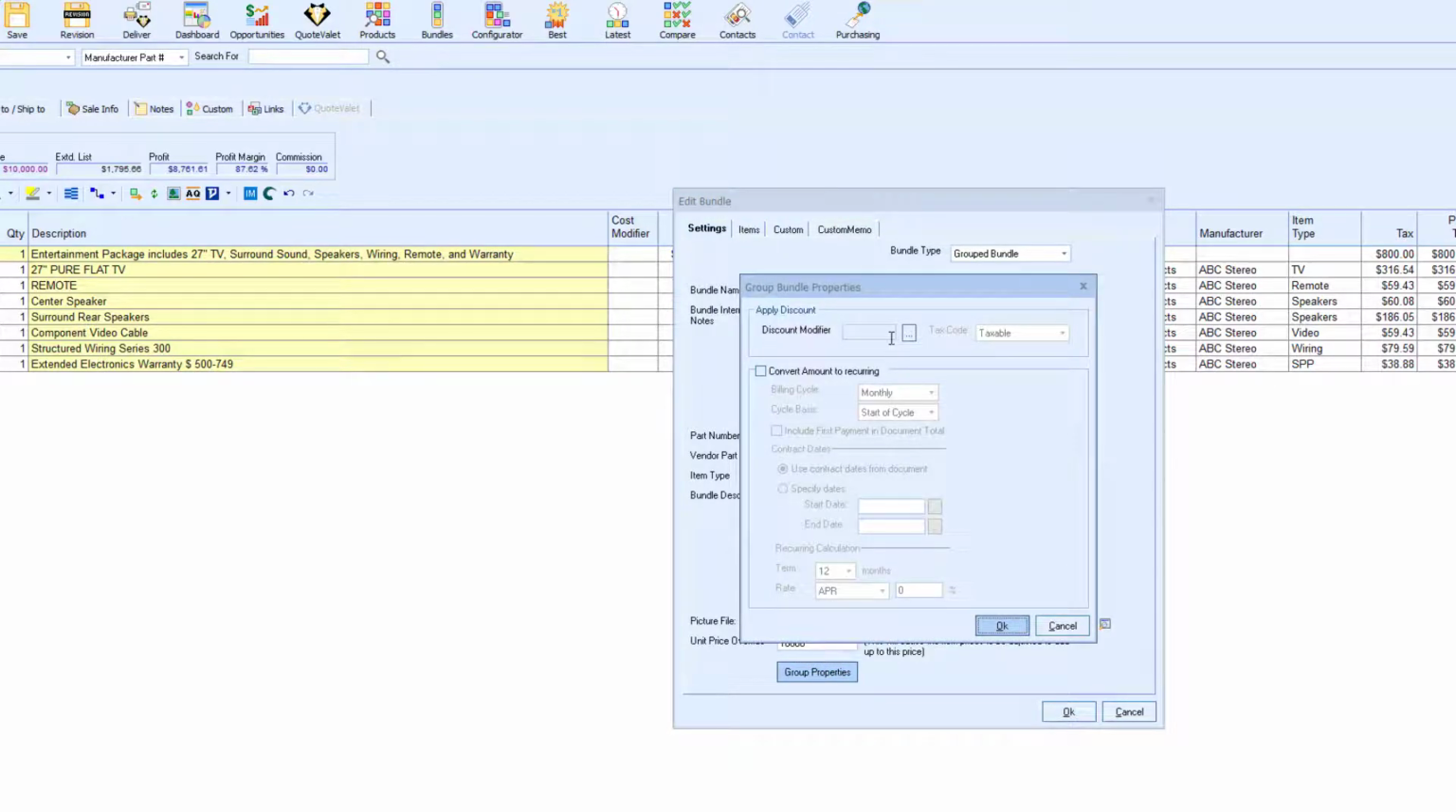When you are rolling up multiple items into a single product, you may need to apply a discount to the group. Group Bundles gives you the ability to apply a discount modifier. To apply a discount to the bundle, click here. From here, you will be able to enter the discount percentage amount. The discount modifier will be placed into the price modifier column of the single group line item.